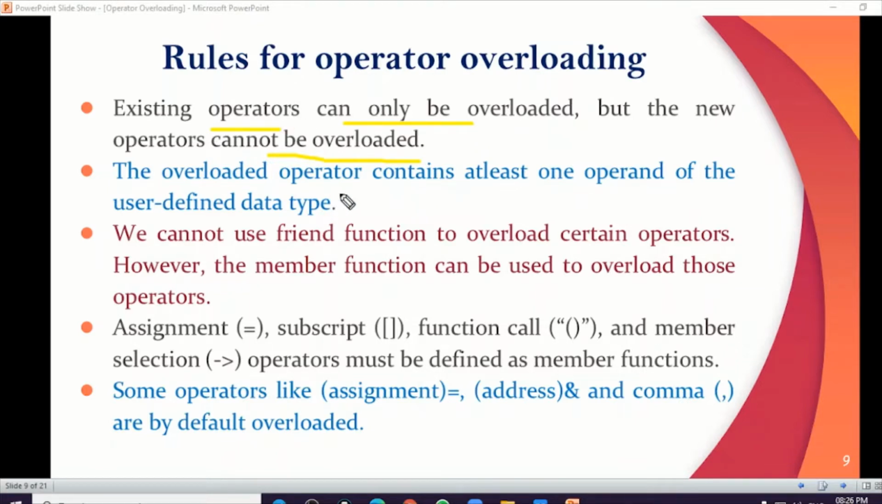When we are overloading, the operator must contain at least one operand of the user defined type. One operand must be a user defined data type. And also we cannot use a friend function to overload certain operators. Generally, we know that a friend function is used to access private members, but a friend function cannot be used to overload these operators. Member functions can be used to overload these operators.